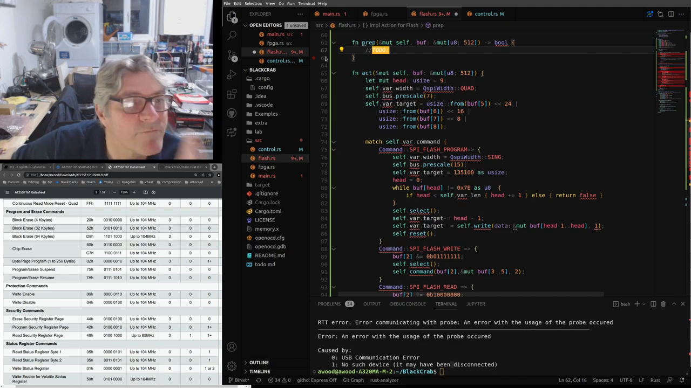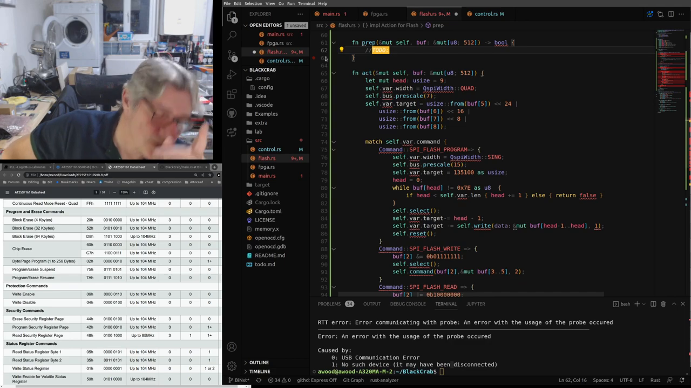Oh, that, right. Thank you, Laurie. On the Black Ice 1.2, we used a flash for ROMs, such as RISC-V ROMs or retro computer ROMs. That's a good point.